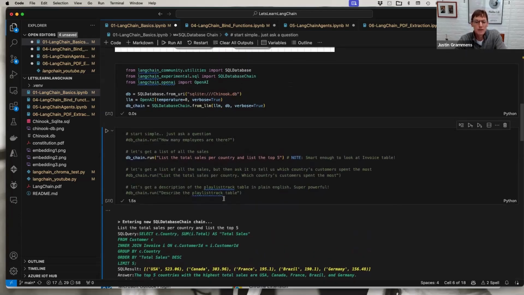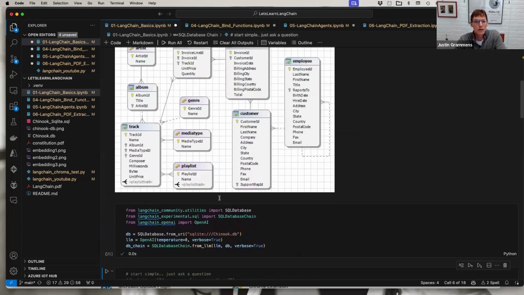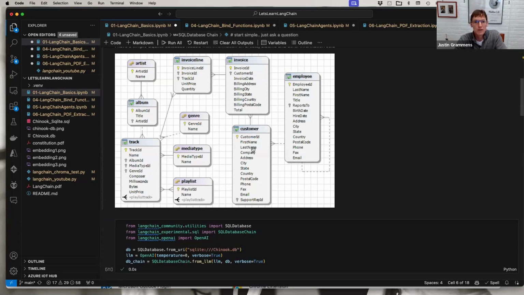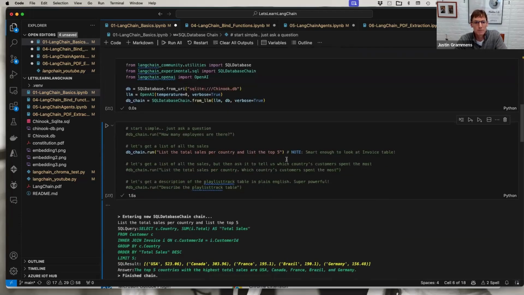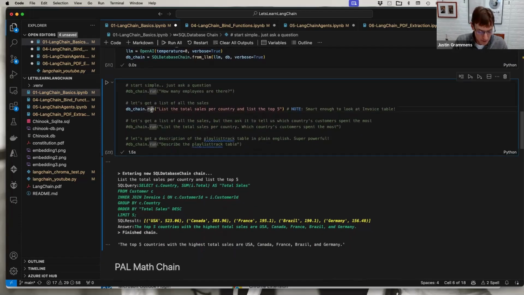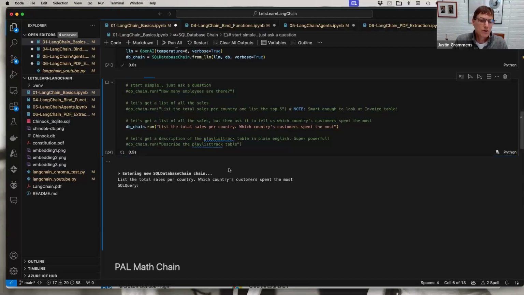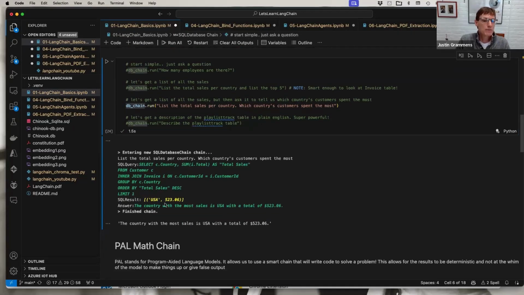So it's not just dumb, like, okay, I'm going to look at the employees table and select star from that table. It's actually making intelligent decisions based on the English language and what it has seen in there. You can ask questions like what country's customers spent the most. In that particular case, it can go ahead and sum up the actual answer. It says the country with the most sales is USA with the total of so much. So it didn't just dump back a number. It summed it up as well.